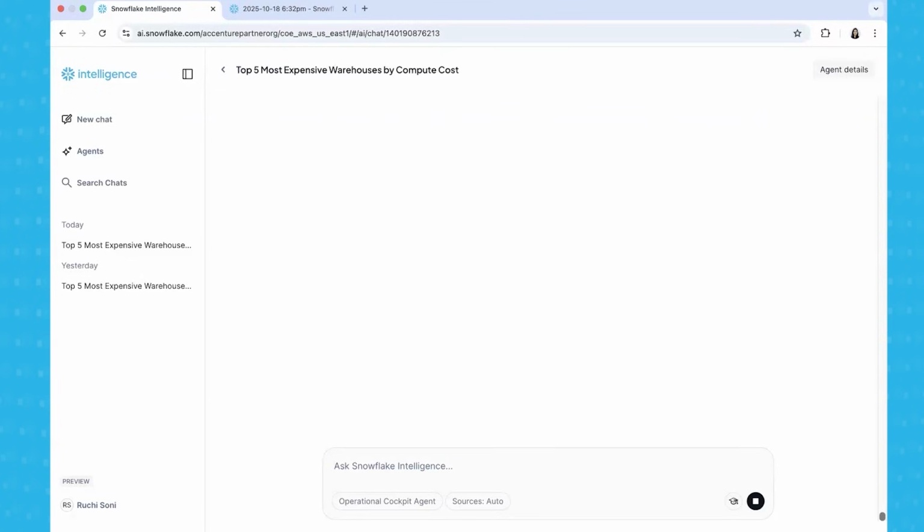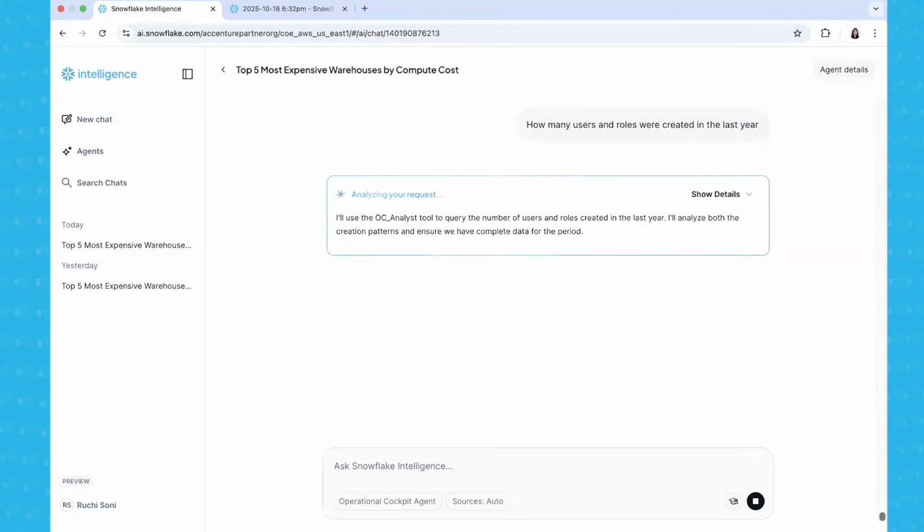Knowing that this information is available in OC metadata tables, the OC agent will retrieve the results using the OC analyst tool. The platform admin can take necessary steps to enforce MFA for the remaining users as a next step using the custom tool. So as you can see, the OC analyst tool is running and it will give you the requested details.